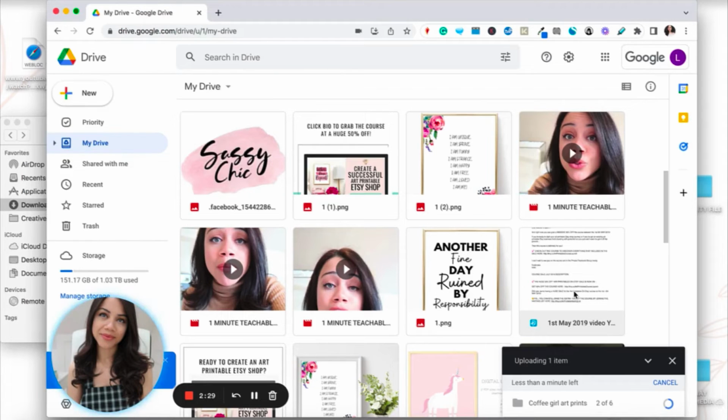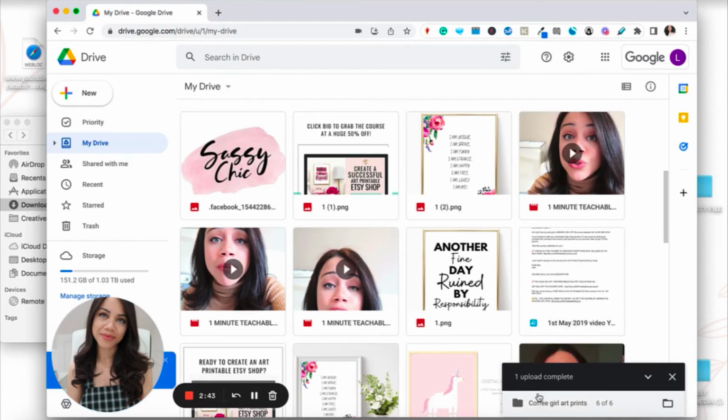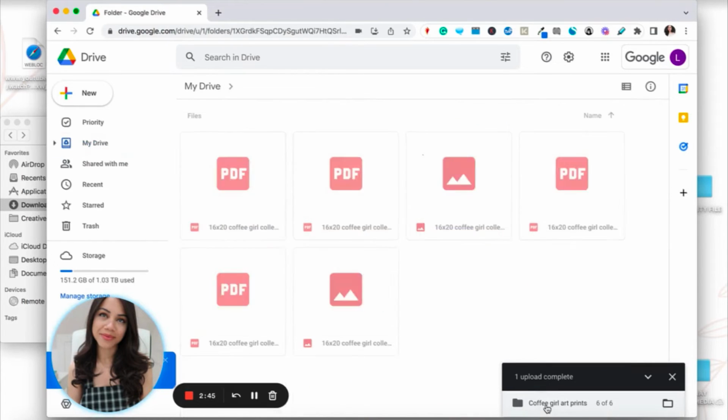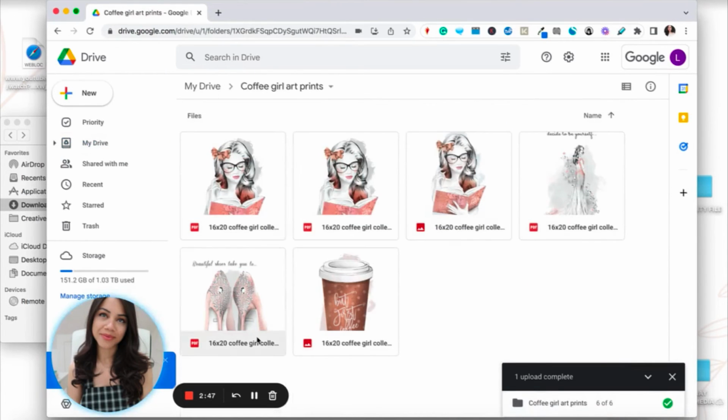But the great thing about this is it means I could add as many as I wanted into a folder, and then I can share it on Google Drive and, as I said, give a link that people can come and access. So once it's almost done, let's just say it's finished uploading, then I can click on this file, and this will show me all of the files and the art printables included in this folder.